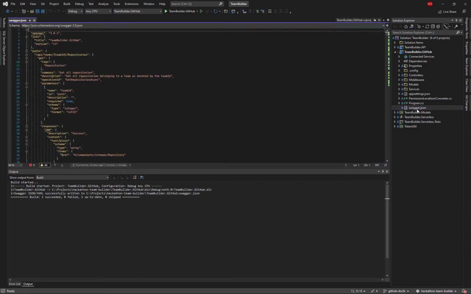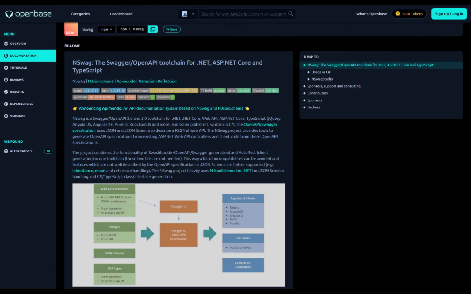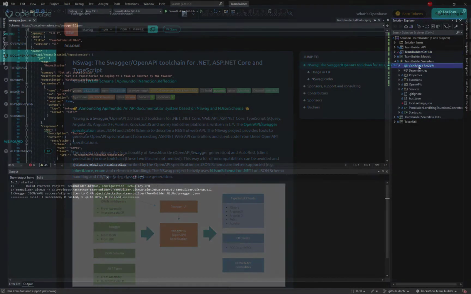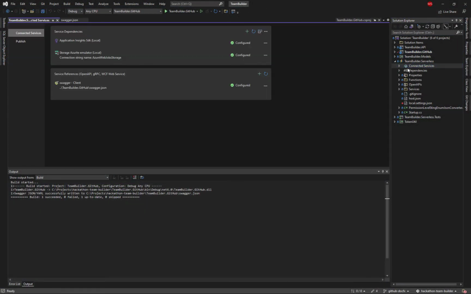Now, we can leverage the specification we've created to generate an HTTP client with methods for our API's endpoint. I'll be doing this inside an Azure Function project, but you can use this in any kind of project that you want to connect to your API. The tool behind this code generation is called NSwag. We can use it via Visual Studio's Connected Services section for our project.